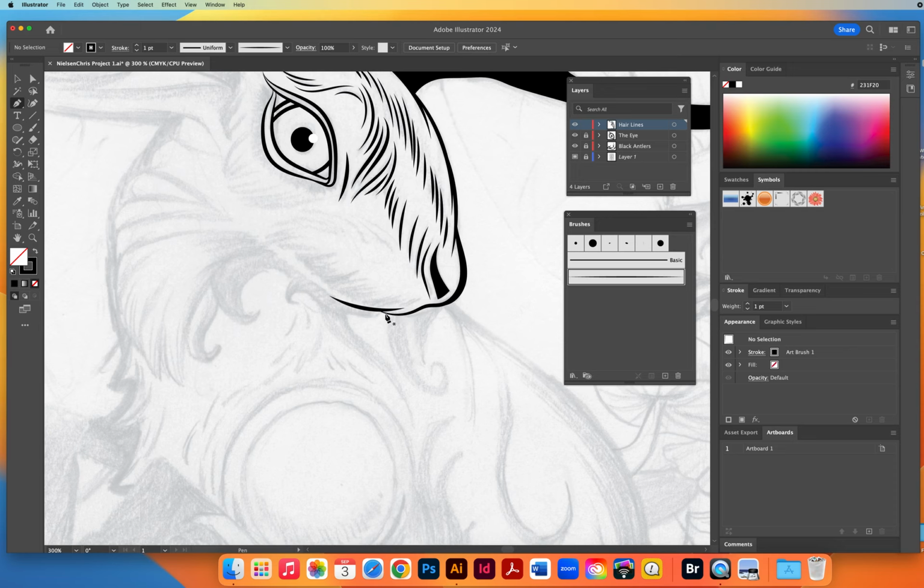So I'll start right here. Click and drag up, and then I'll hold Option for a corner, come down right to here. Option for a corner, and we'll come back up right there. Option for a corner, I'll go around this curve. Option for a corner. So let's go a couple more points here. There we go. I don't like how that looked. Let's go further down. There we go.